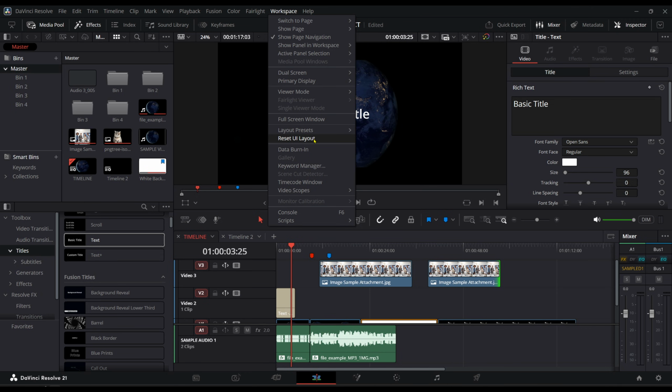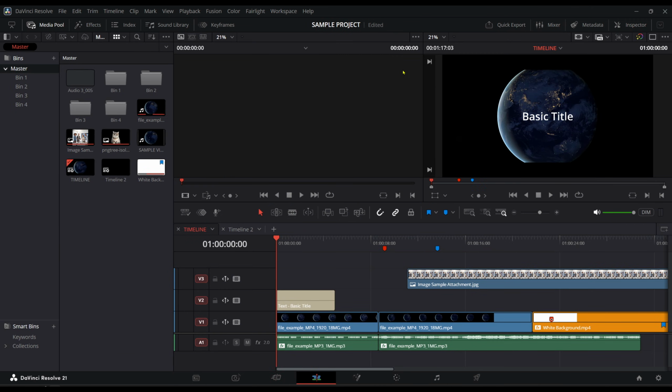As soon as you do, DaVinci Resolve will restore the workspace to its original layout. That means if certain panels were moved to unusual positions, closed by mistake, or resized in a way that made the screen feel cluttered, everything should return to the standard setup automatically.